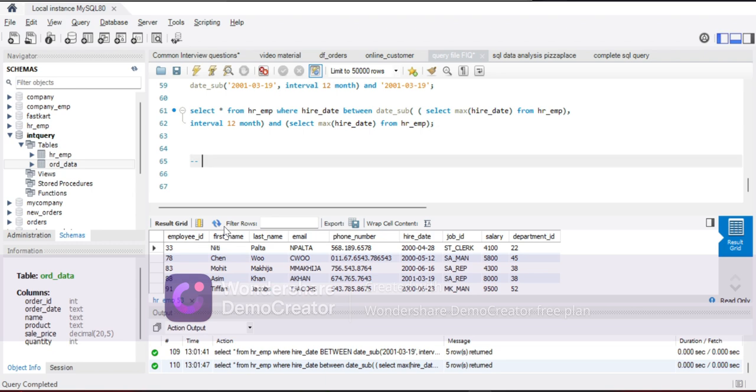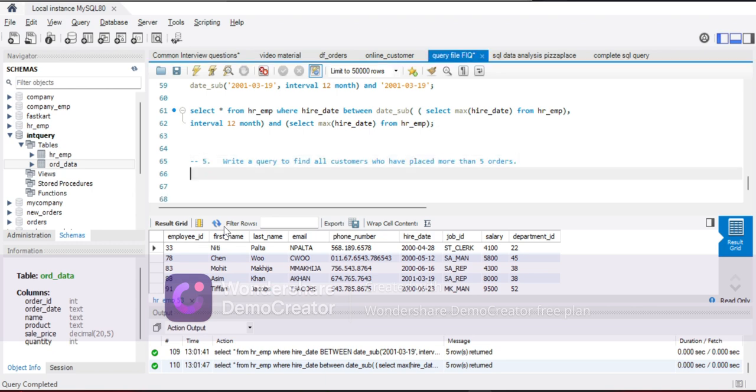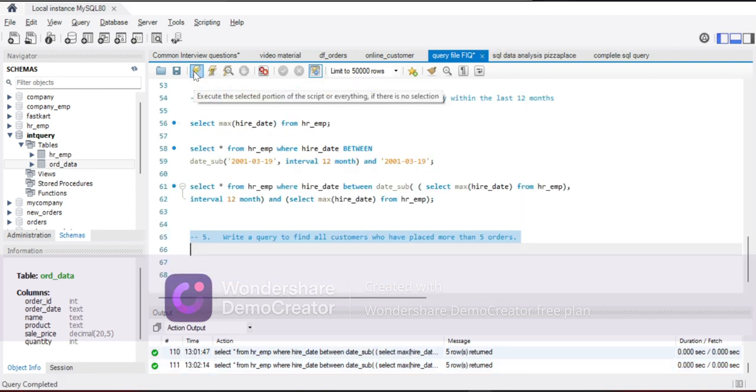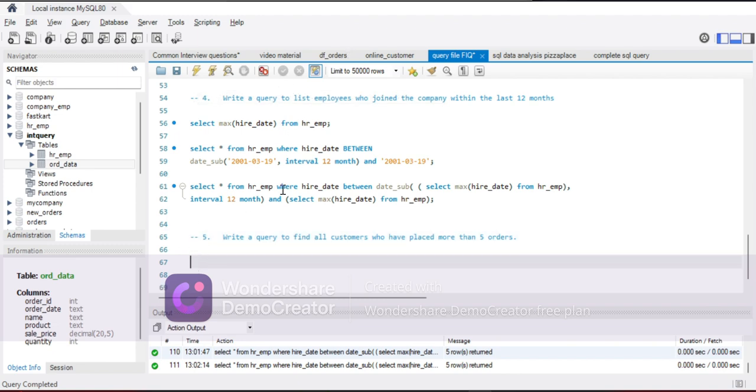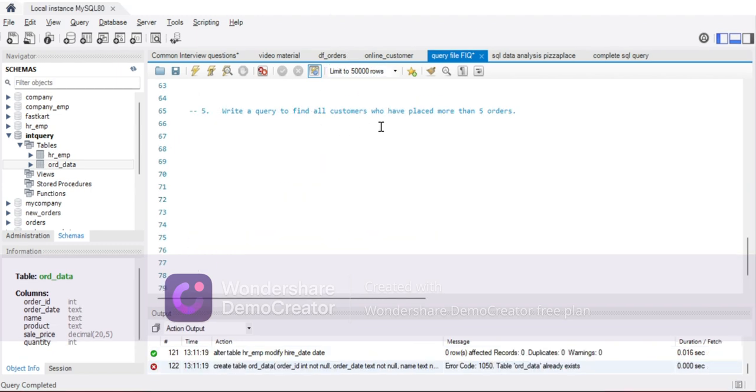So for this query we will use the second data set, which is order_data, and let's see how we can answer this query. Okay, let's just add some more lines. Yes, now we will start with our query. So it is a fairly simple query. We just have to find all those customers who have placed more than 5 orders.